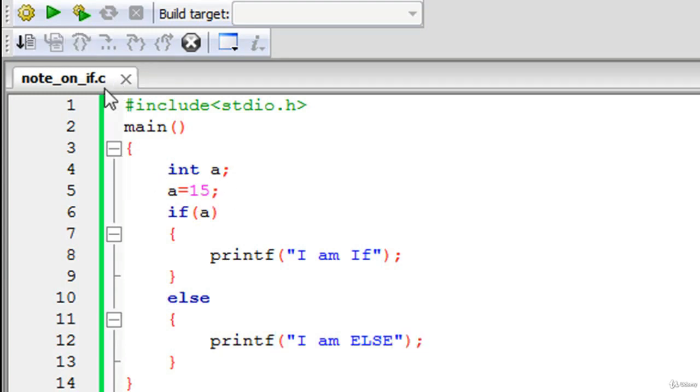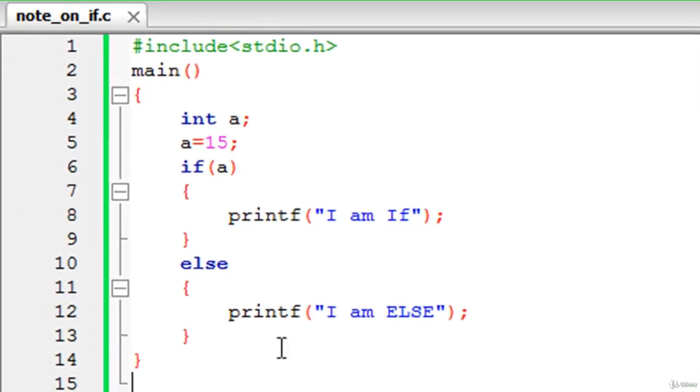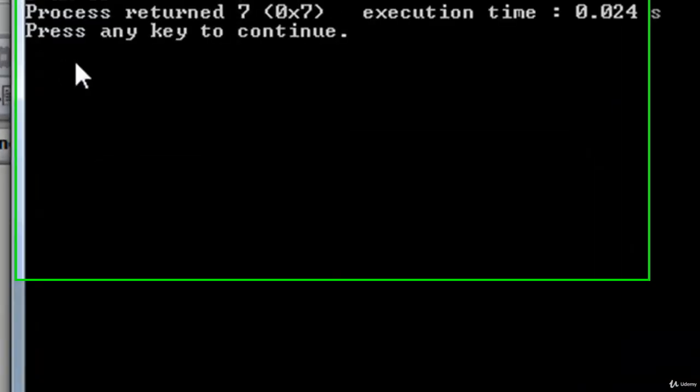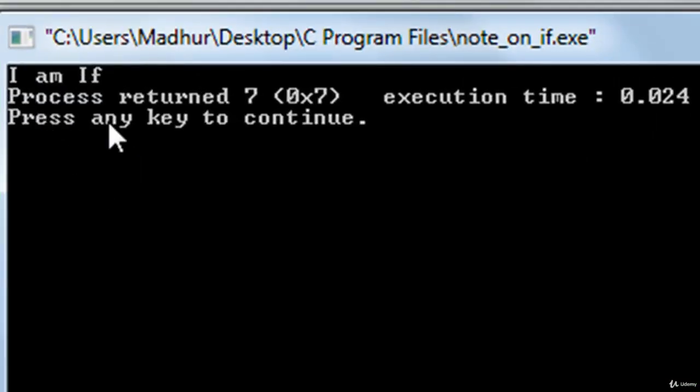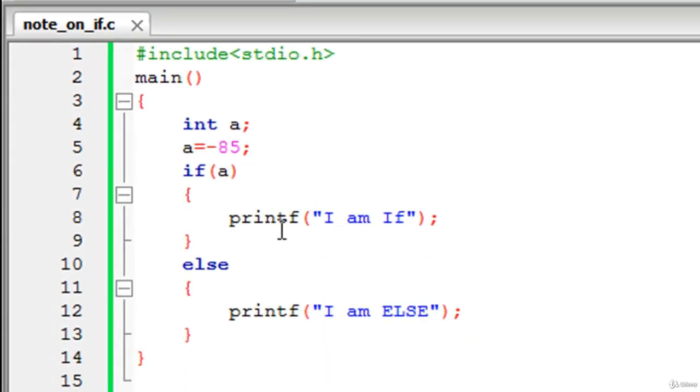With the value 15, if I run the program, I see that the message we get is "I am if", and that's because 15 is not equal to 0. And even if I change the value of a to something negative like minus 85 and execute the program, I would still see the message "I am if", and that's because the first printf gets executed, the one inside the block of if.